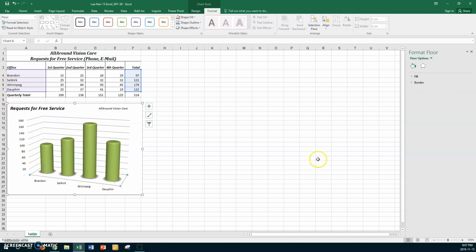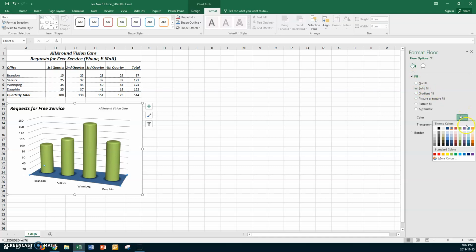What we're going to do is format the floor. You see it come here, and you go to fill. Let's just choose solid fill and choose something lighter, I think. Let me see if that looks good as the floor. No, I'll choose something a little bit darker than that. Okay, that's going to be my floor, and we've changed the color of that.